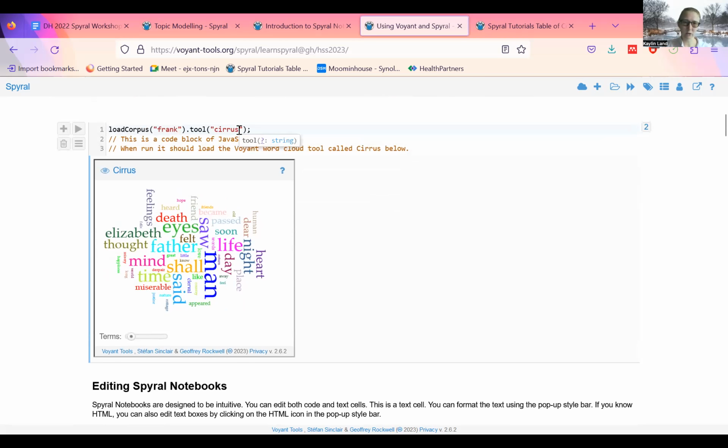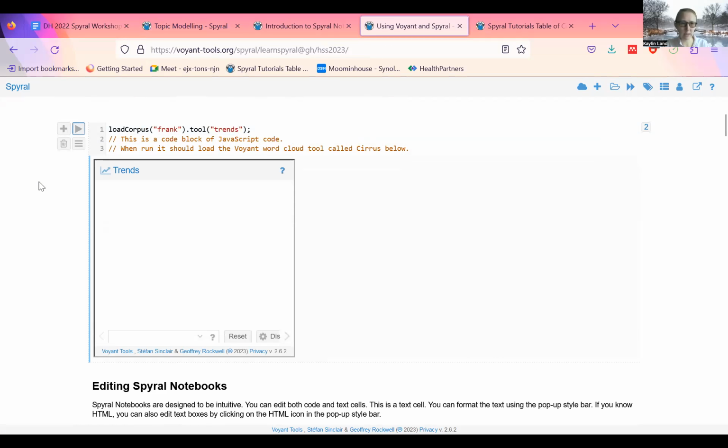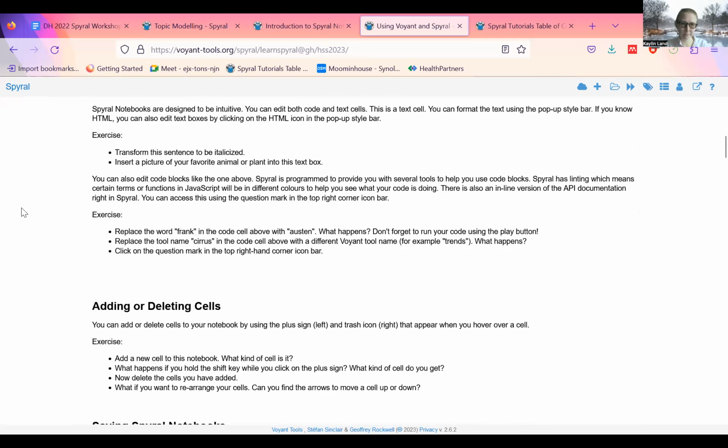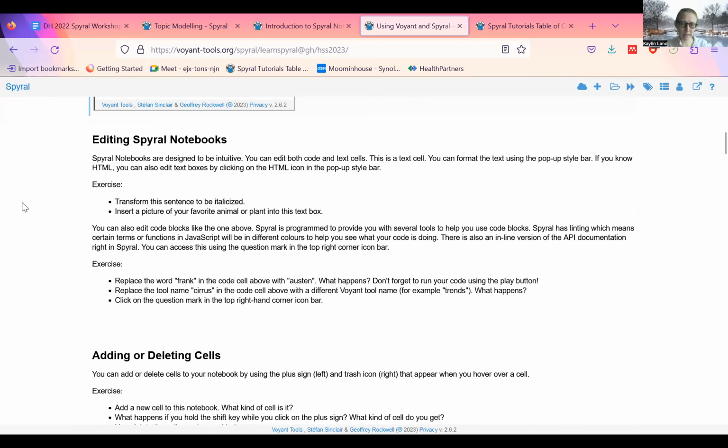And we can also edit the tool. So if we don't want the Cirrus tool, but instead we want the Trends tool, we can change that. And now we have the Frankenstein Trends tool. Okay.